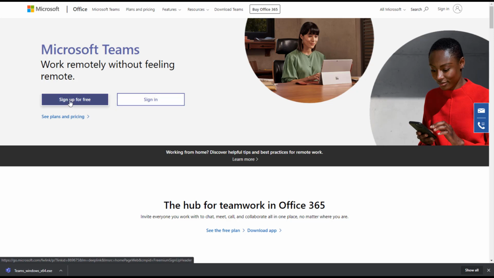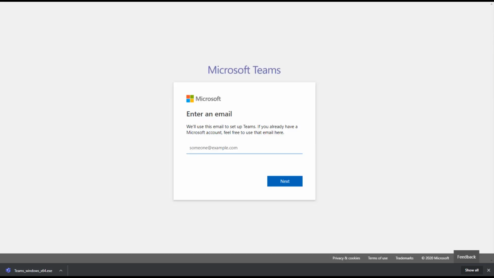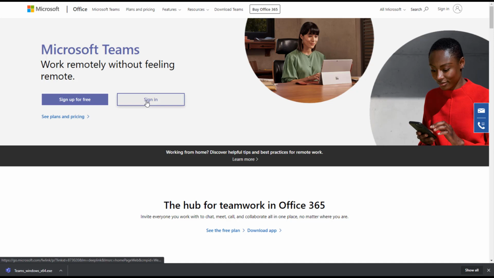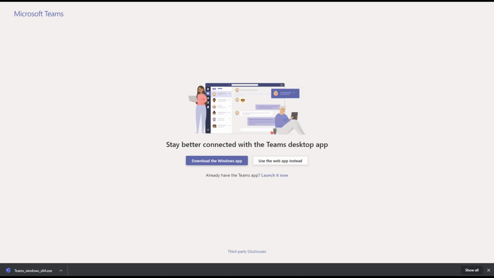So if you click on sign up for free, it will take you to this page, and it will just want you to put in a name and an email address and just follow the on-screen prompts all the way to the end. If you're signing in, then once you've signed in, when you click that link, it will open up to this page, and it's asking you two things: whether you want to download the app onto your desktop or laptop, or you want to use the web app instead. So you can do any one of these two.